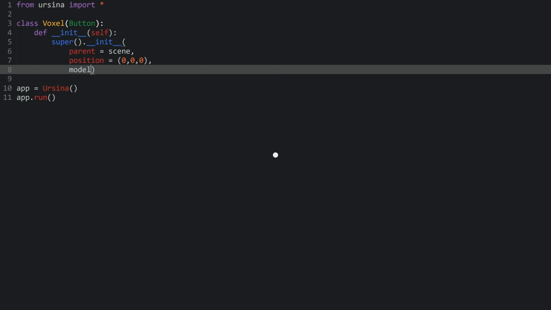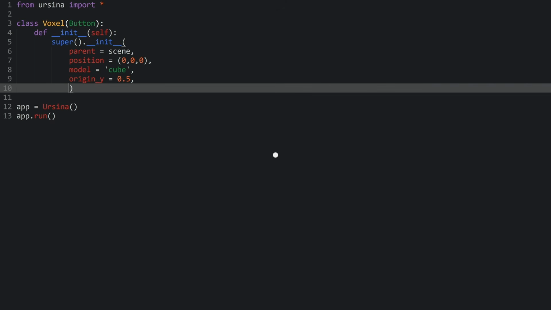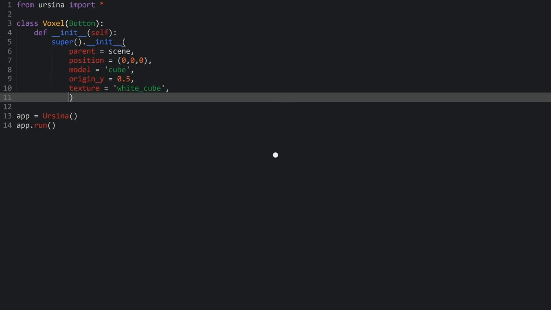Next up, I want to create a model, so what the thing is going to look like. And this one for now is going to be a cube, although this also is going to change at least somewhat. Then I need the origin Y, so effectively the height in 3D space of this cube. And this one is going to be 0.5. And once we have that, we need a texture so we can actually see the cube. For the texture, for now, I'm just going to go with white underscore cube, the one that we have seen earlier. And this also we are going to change in just a bit. For now, I just want to have a basic setup.